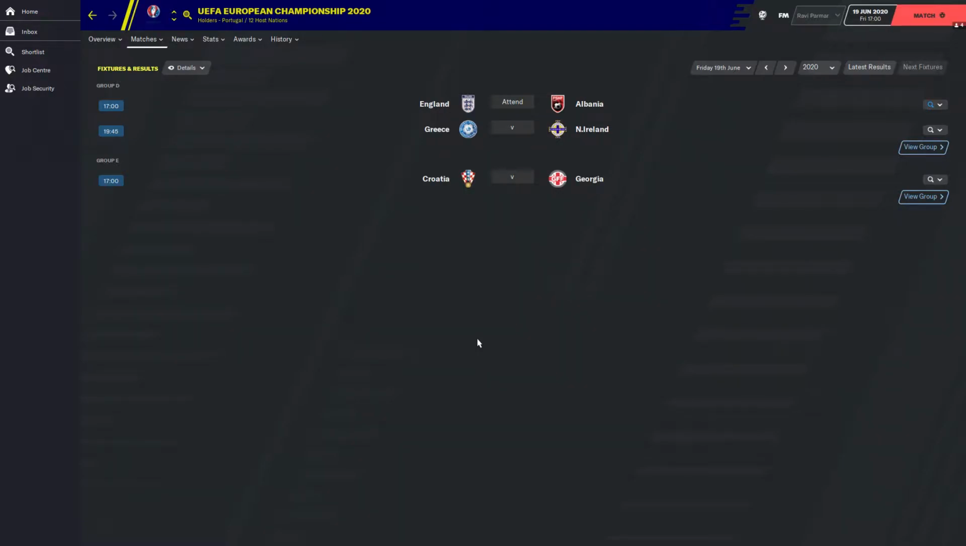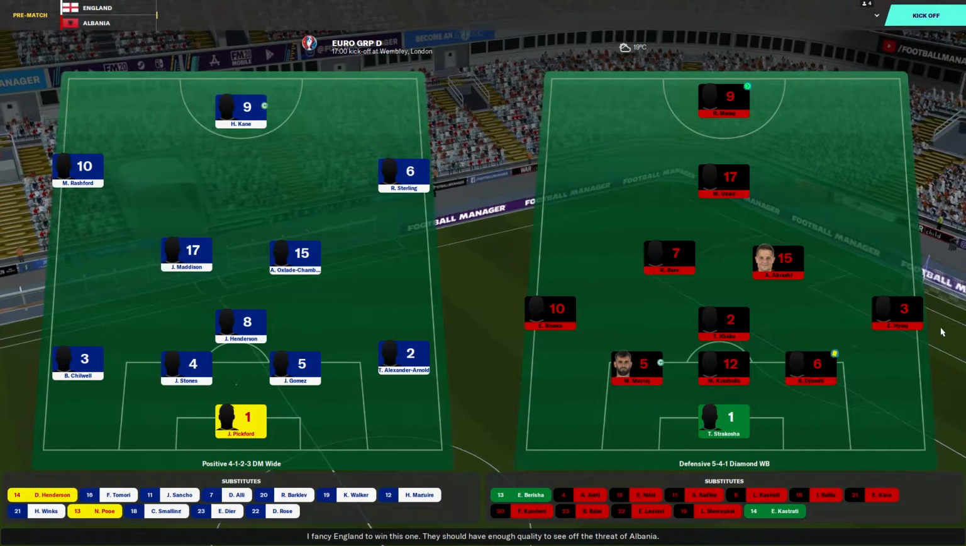However, there's still a lot to do. Obviously, Albania are a very well-drilled defensive side, and they're going to be a lot harder to break down than Northern Ireland were. But let's take you into the match anyway.